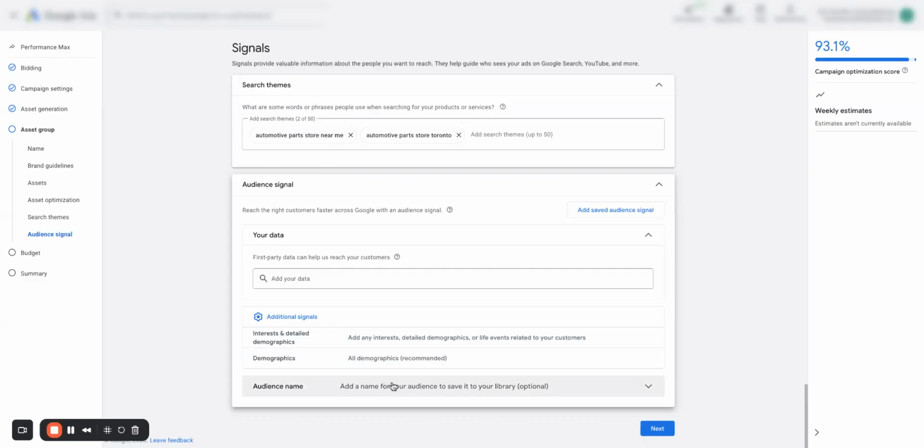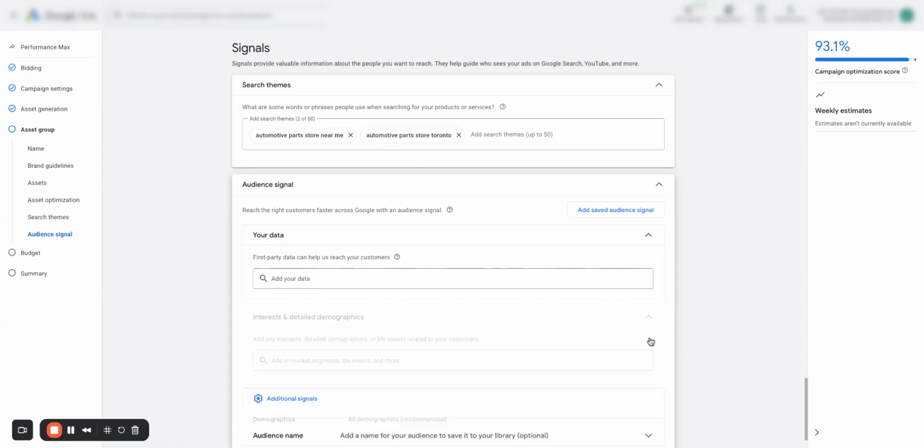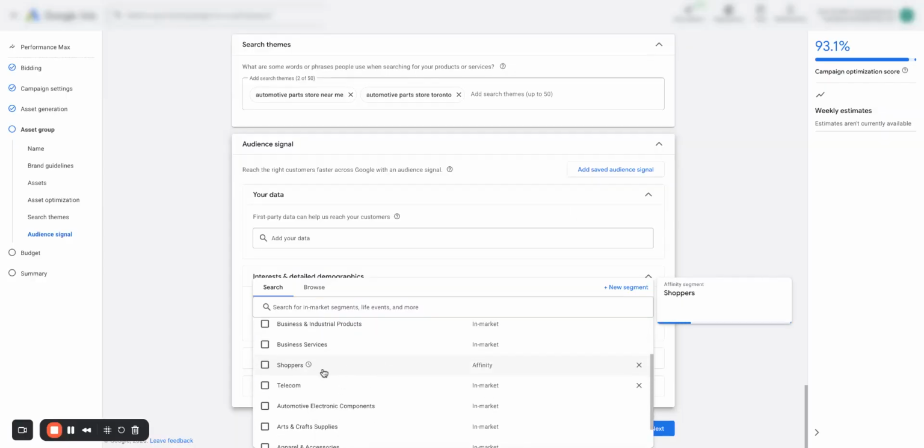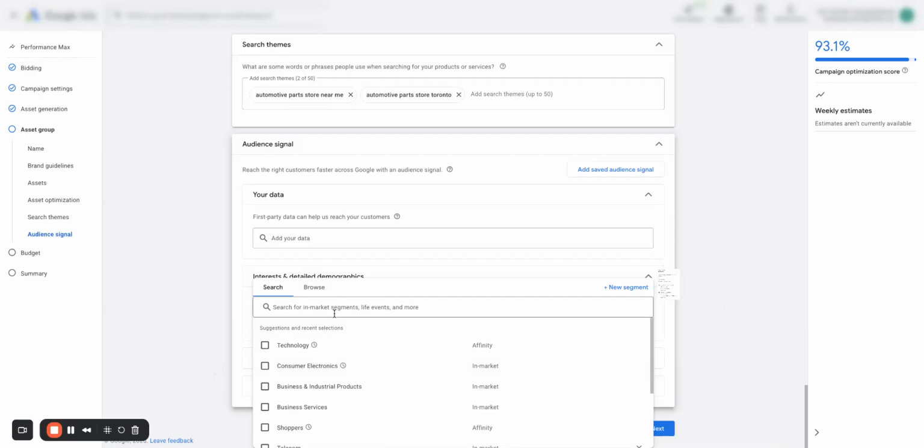So demographics you can leave. In the future, you can change it. Sorry, I meant demographics as in changing the ages or the household income. You can leave. Otherwise, it might be a little bit too strict. CPCs might go up. I would add in specific audiences. So you can search here. It's showing some that it thinks are relevant, but you can go through and look.